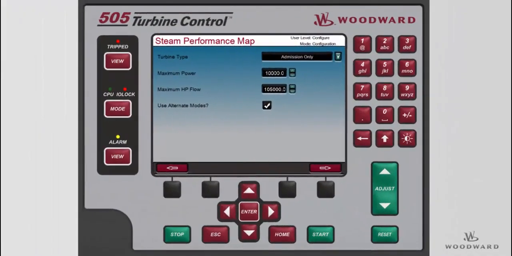There are a total of 5 pages in the Steam Map configuration menu. Page 1 sets the turbine type, maximum power, and maximum HP flow. Also, alternate modes can be enabled, which allow for the control of exhaust or inlet processes. Refer to the Modes of Operation and Decoupling tutorial to learn more about alternate modes. In this tutorial, we are reviewing how to configure the steam map for admission-only turbine types.